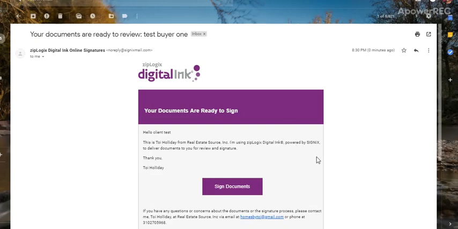Okay, this is a quick tutorial on how to sign your documents that are coming from zipLogix. The first thing you want to do is respond to your email. It says your documents are ready for review. It'll have your name here or your company name. You're going to click on sign documents. Then a new browser will open up for you.